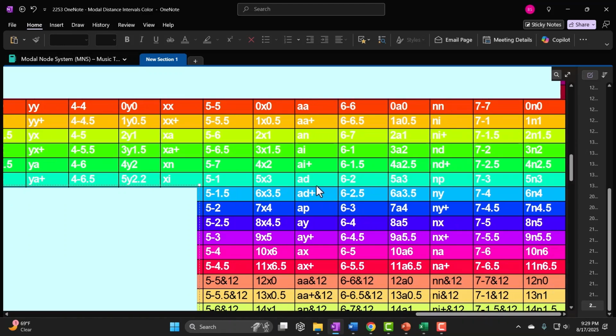Good. From the Aeolian, an AD modal range lands us on the Dorian continent. So that'd be a 6-2 modal range. If we go 5 half steps up from the Aeolian node, it would be 3 modal half steps, which would be a 4th scale degree, a perfect 4th.